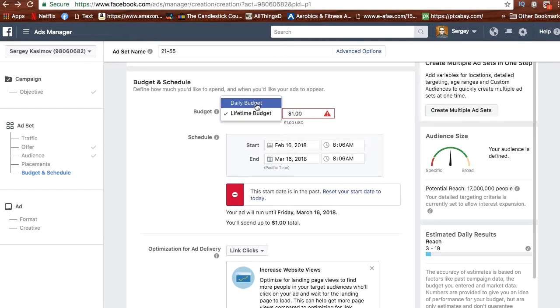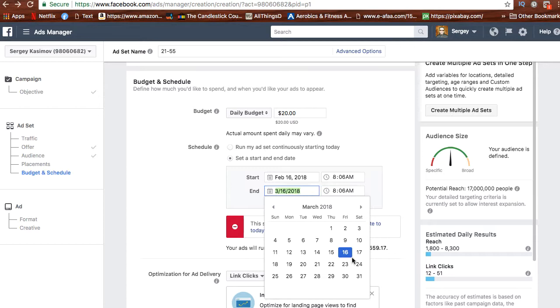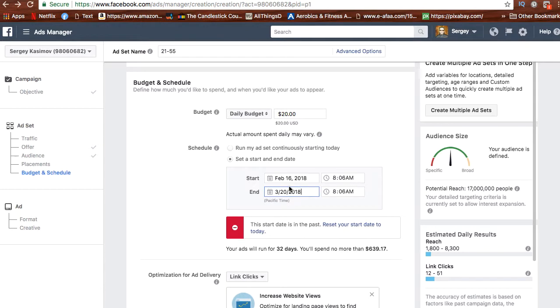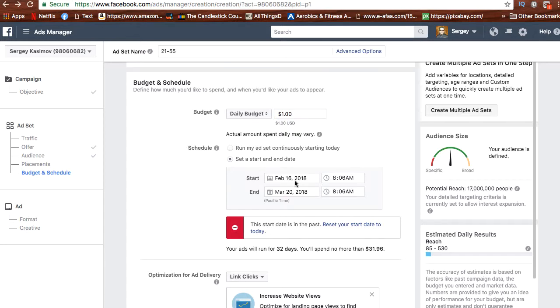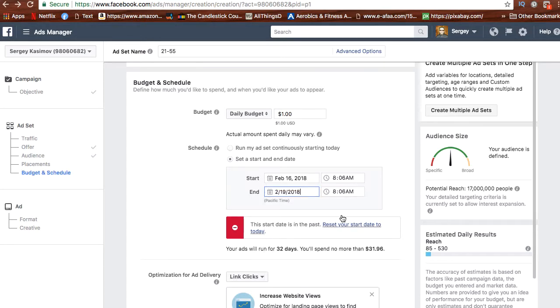If you're doing $1 a day, which is the daily budget, I do recommend that you set a start and end date. With the start and end date, we're just going to specify what date we want to start and what date we want to end. After you figure out the start and end date, we want to make sure this only goes to 7 days, so we don't spend too much money on this. So the start date is the 16th, the end date is in the same month, the 19th right here. So this is going to run for only 3 days, and it's only going to cost us $3 here.